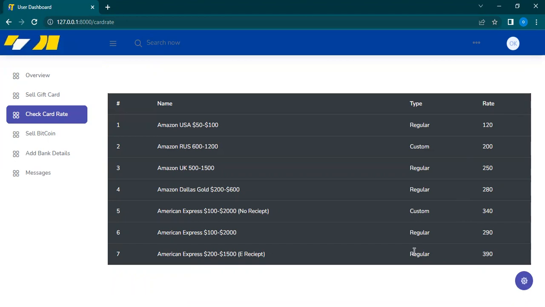Can we even remove this type space? We should just have the type. Can we remove it, or just change it to physical card or e-code? Instead of making it regular or custom, can you make it e-code or physical for the customers?